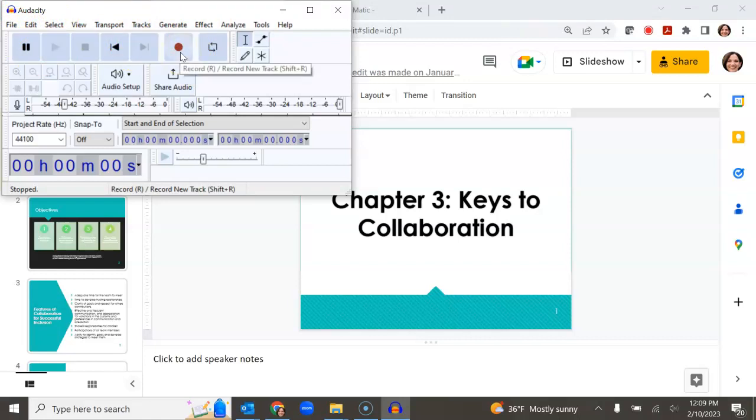The red obviously means record. The first thing that I noticed with Audacity is that it starts recording immediately. Most programs like Screencast-O-Matic and some of the others will count down. Flipgrid counts down for you. Audacity does not. It starts recording immediately. So when you click on this button, it's going to start recording right away.